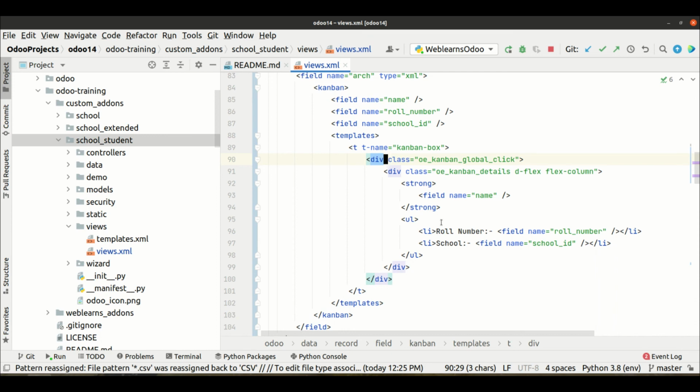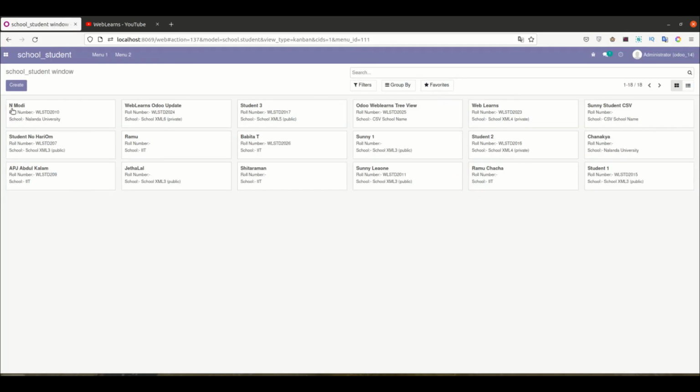In our next session, we will see how to add the image of the student profile. We will try to display the image on the left-hand side and the content on the right-hand side, I mean the student name, the roll number and the school name.